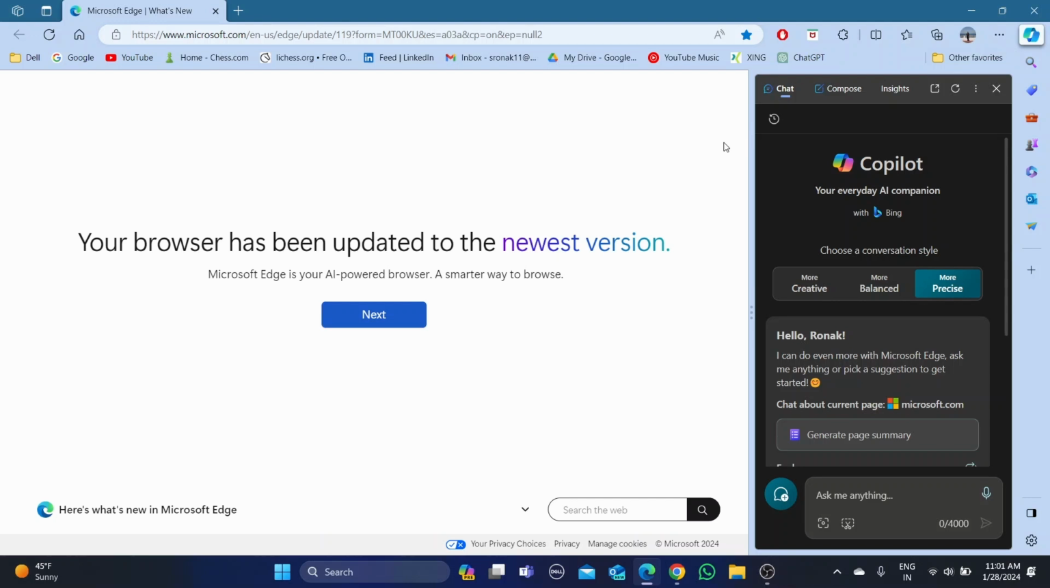Copilot is basically an integration of ChatGPT and image generation tools into your browser. Everything which you can do with OpenAI's ChatGPT interface, you can do right in your browser. Here you can see there are three tabs: Chat, Compose, and Insights. Chat is basically ChatGPT right in your browser, right next to the website which you are using.